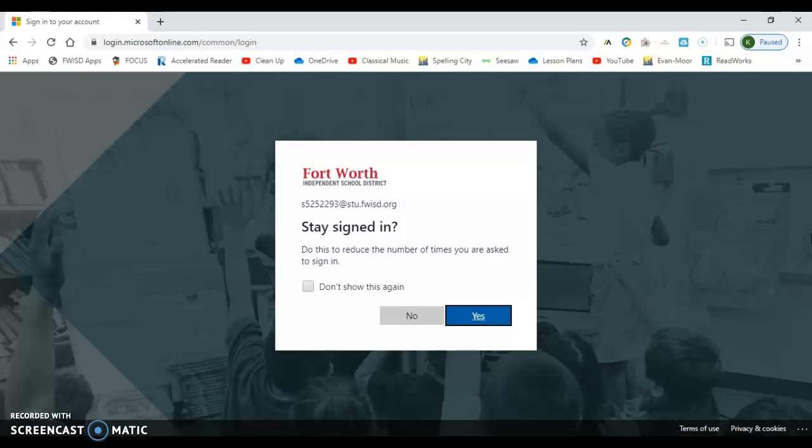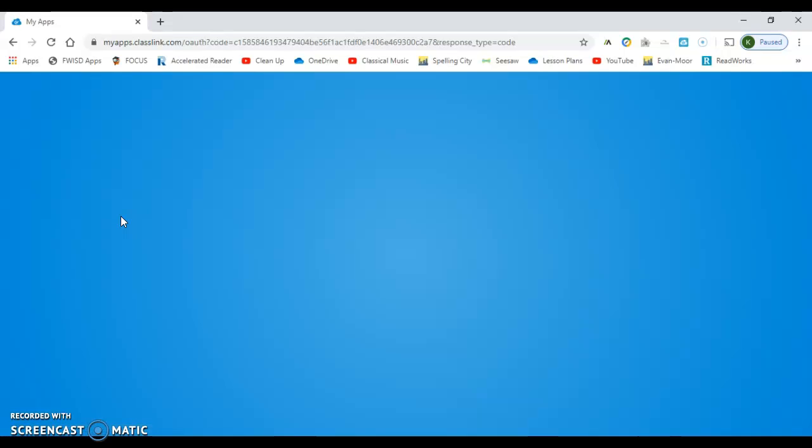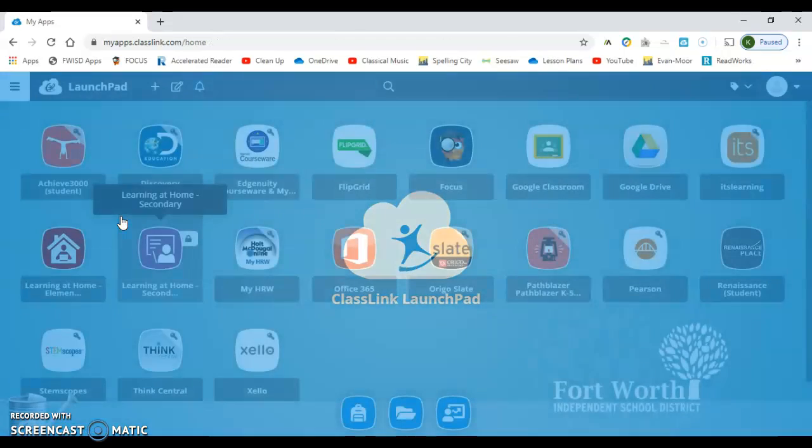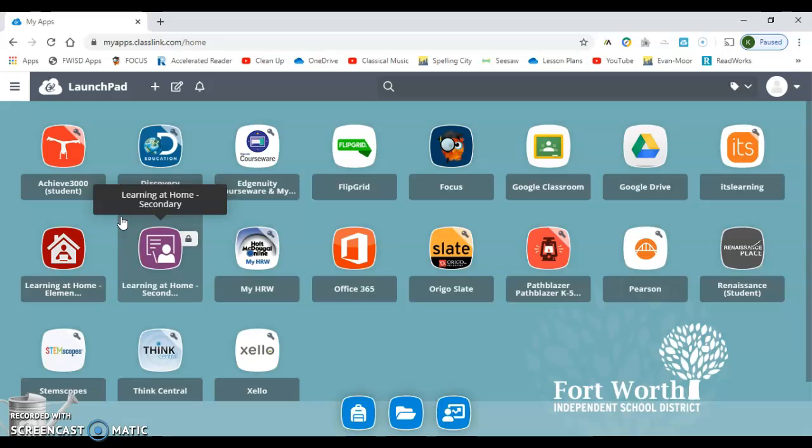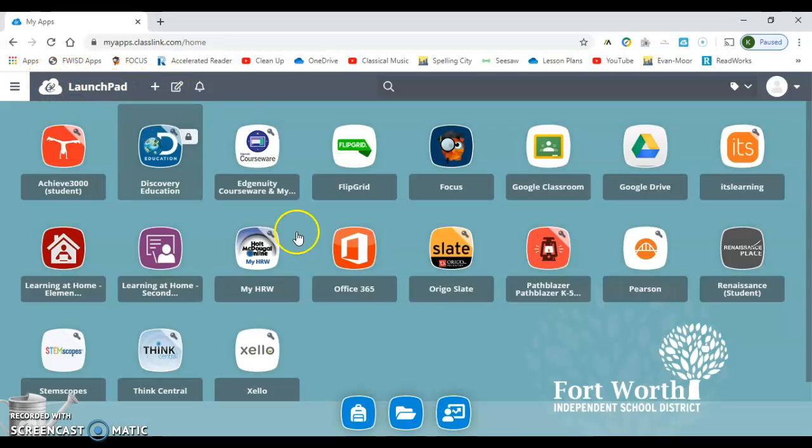It may ask you if you want to stay signed in. That's up to you. I'm going to click no. If you have multiple students or several children in the house using one piece of technology to log in, you might not want to save the login. All right, so this is the Launchpad. That's what it says right up here in this corner.